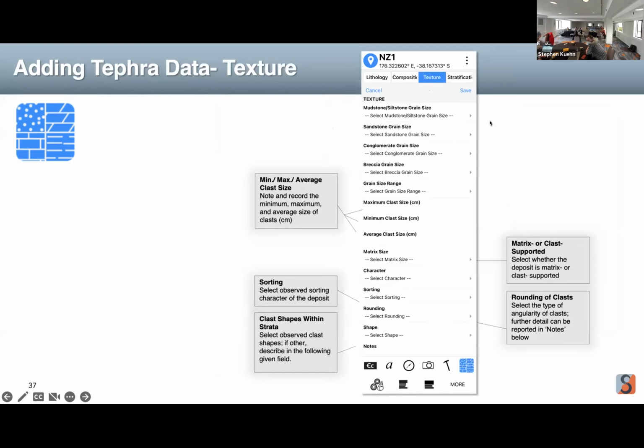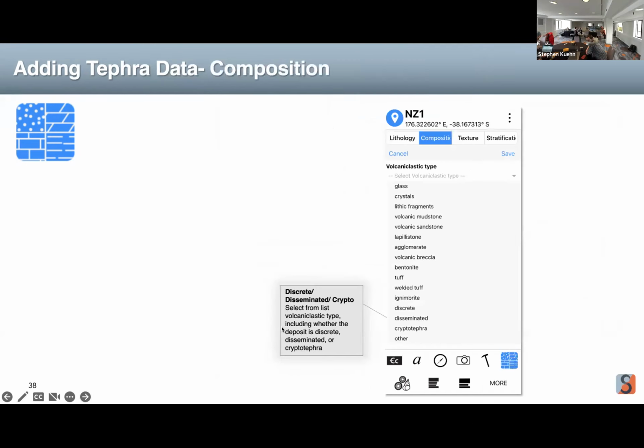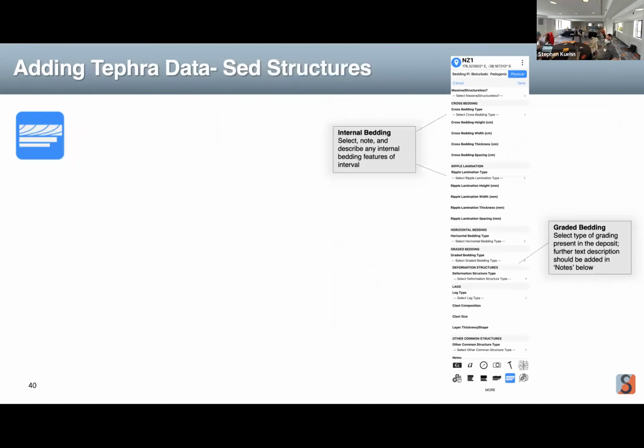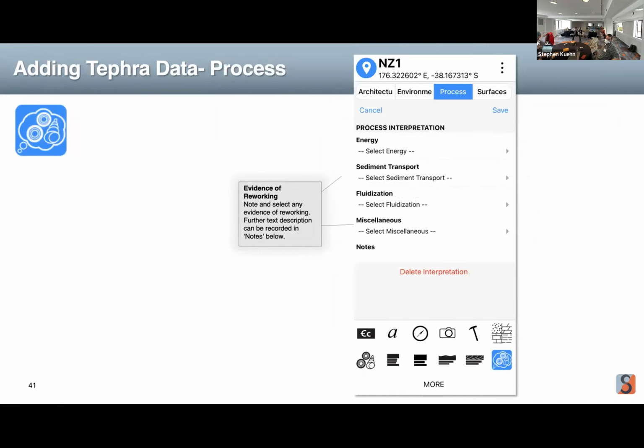So in here we have texture. You can add your class sizes, sorting, class shapes. Here we have composition, where you can say if it's discrete, disseminated. We can add our bedding, bedding geometry, talk about our contacts, our upper and lower contacts. We can add set structures, processes.